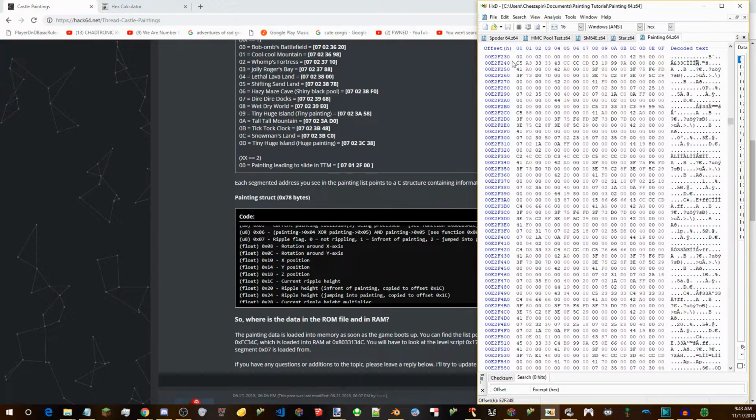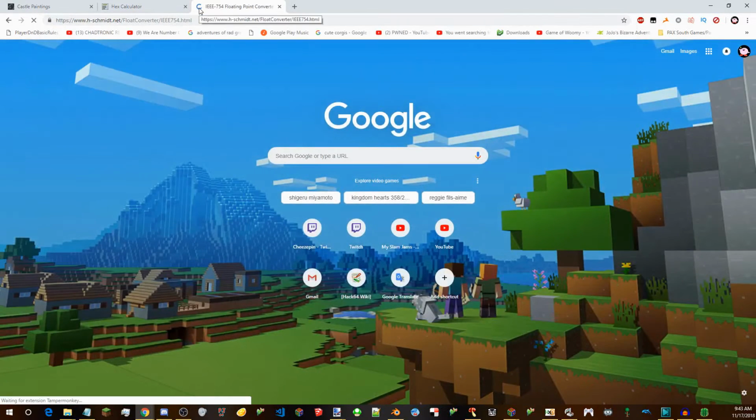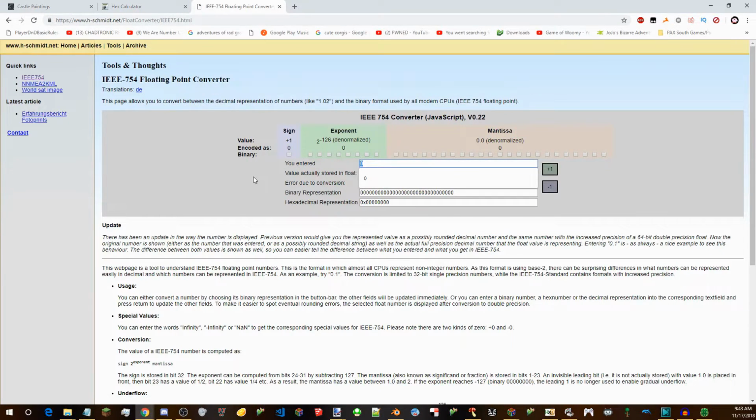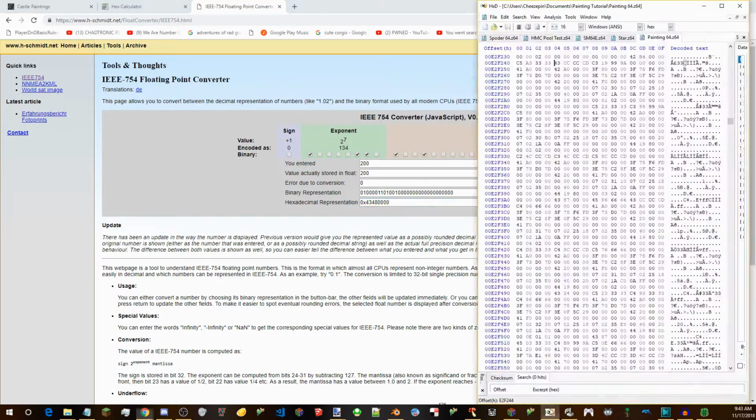So, what do these numbers mean? These are floats, which is basically how Super Mario 64 likes to store positions. So you're going to want to open your float calculator. And let's say we want to put Y at 200. So you put in 200, and then you use this number: 43480000. So go to your Y position and enter 43480000.